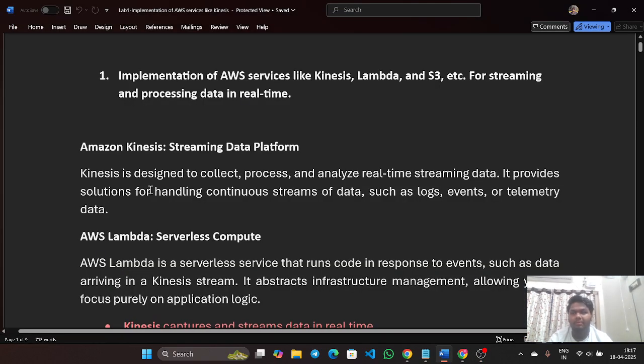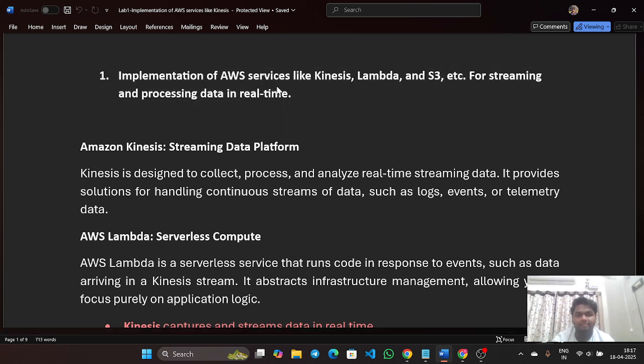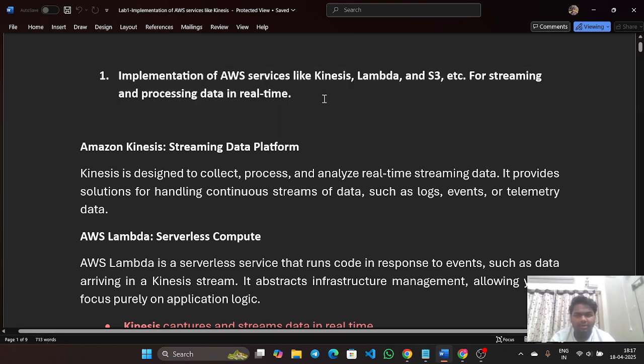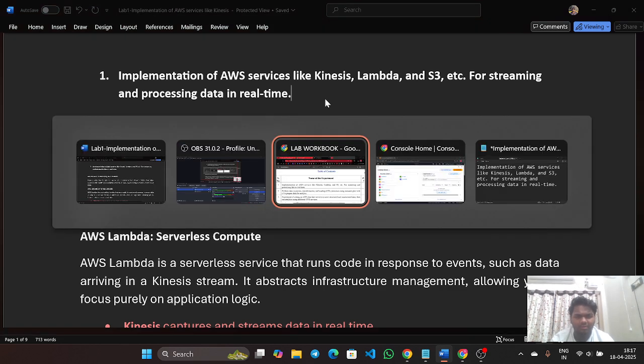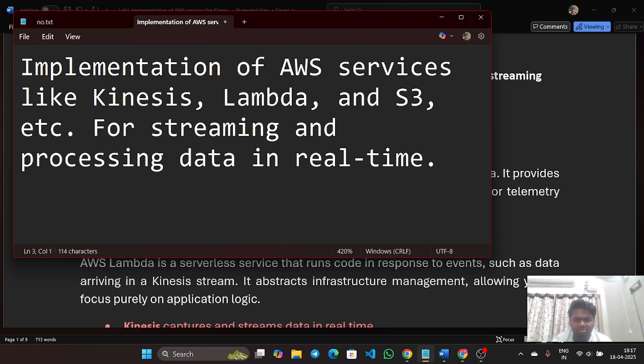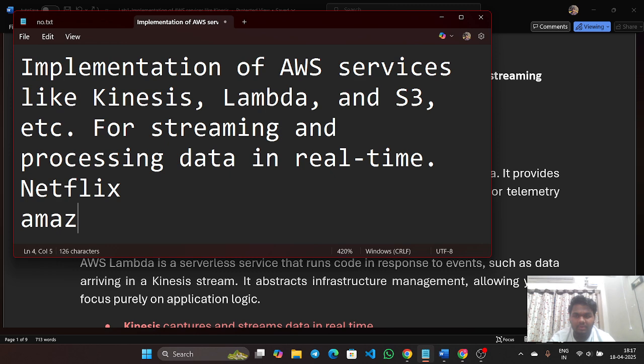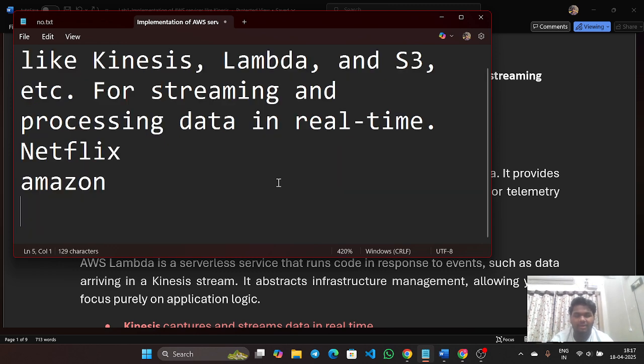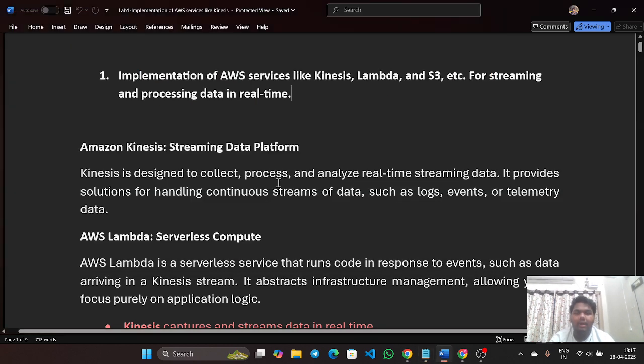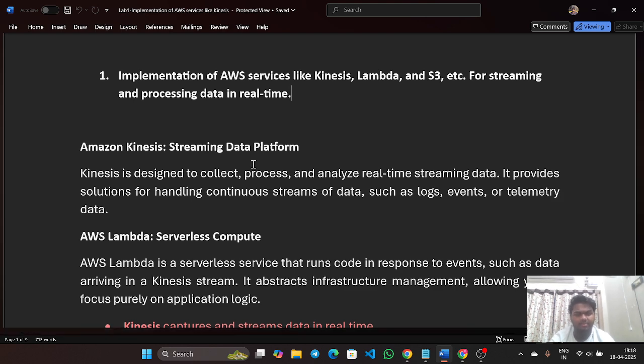Hello everyone. Today we are going to implement AWS services like Kinesis, Lambda, and S3 for streaming and processing data in real time. Actually, we will be using this for real-time processing, such as Netflix. You can see it in Netflix, Amazon, and all streaming platforms like Aha. For this we need to use cloud services: Amazon Kinesis, AWS Lambda, and an S3 bucket.